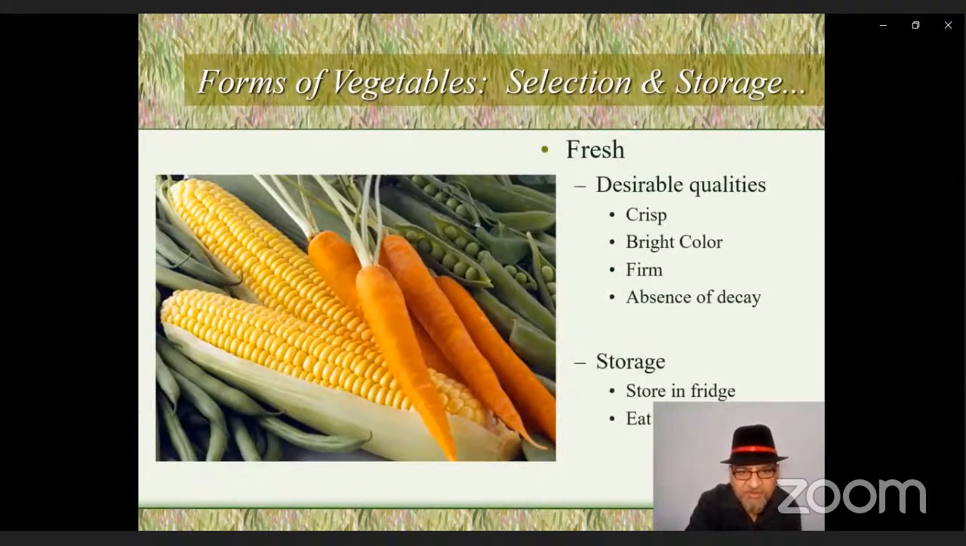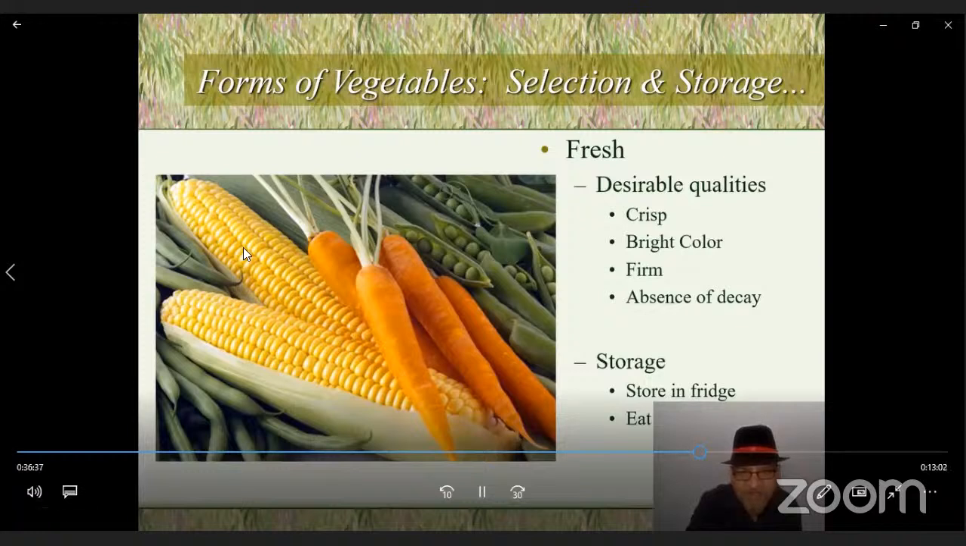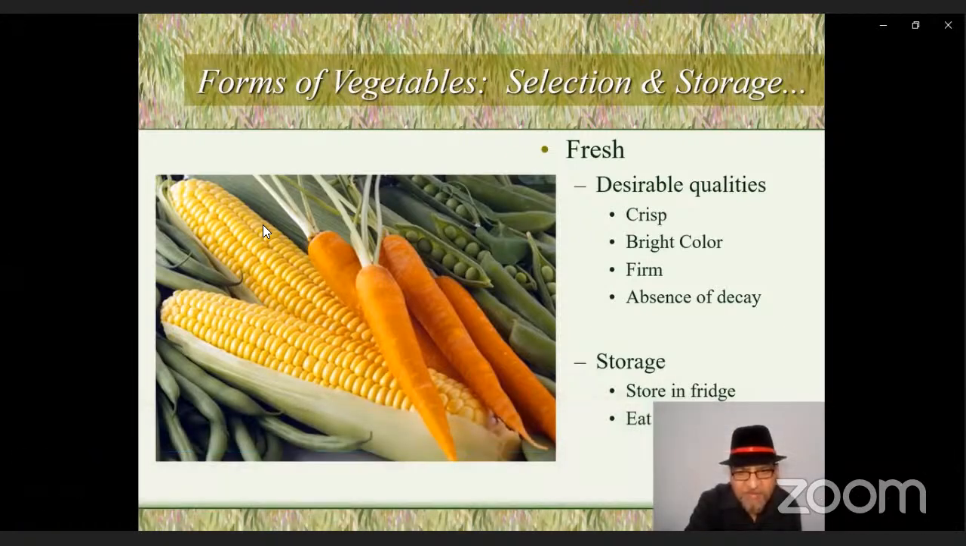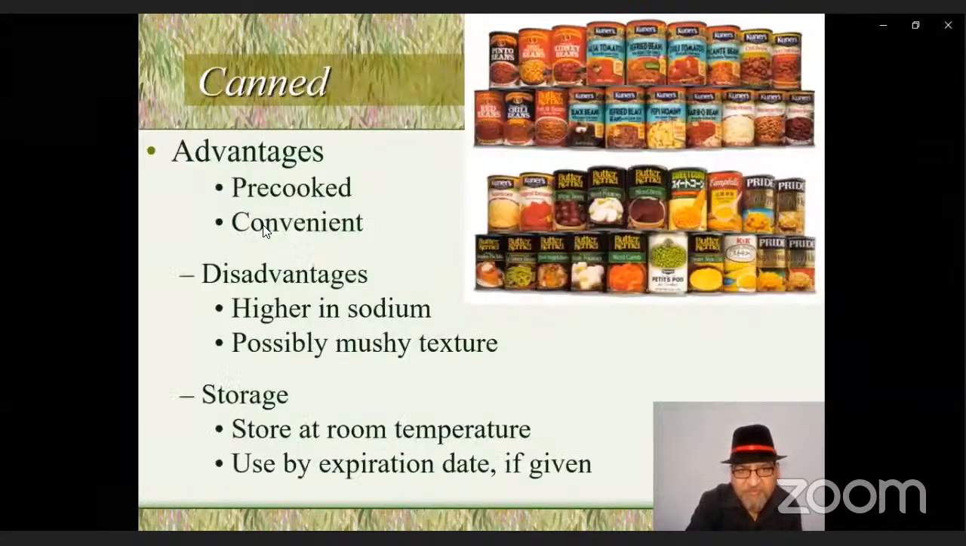Forms of vegetables, selection and storage. Fresh vegetables should be crisp, bright in color, firm, and there should be absence of decay. Fresh vegetables should be stored in the refrigerator and should be eaten not long after purchasing.